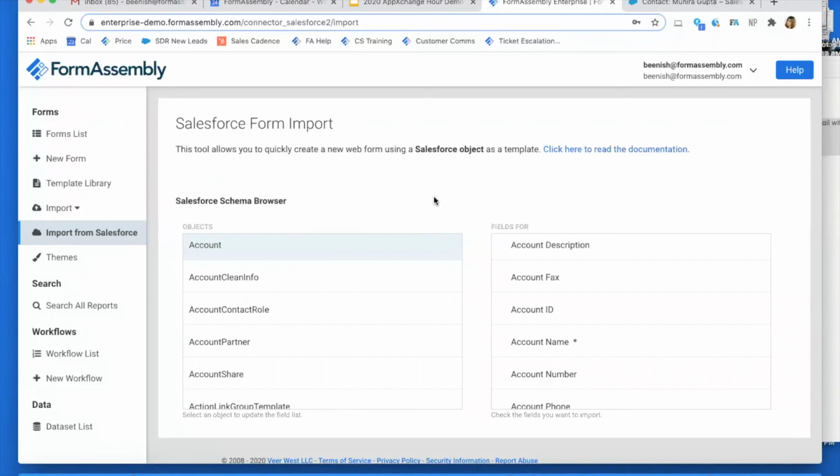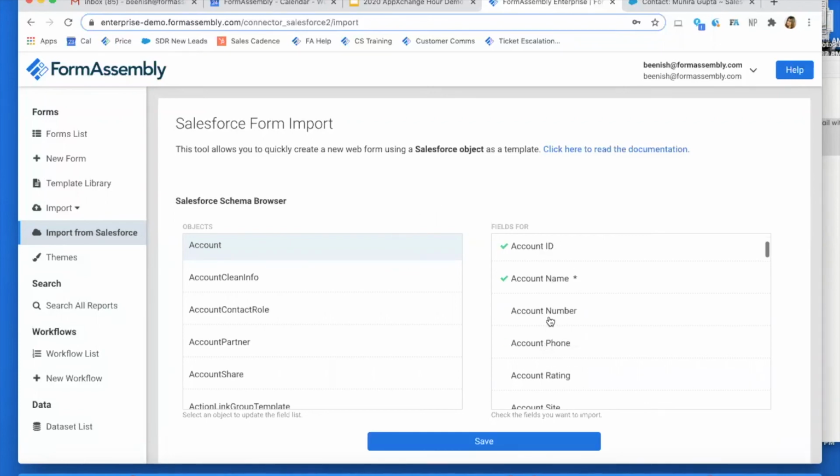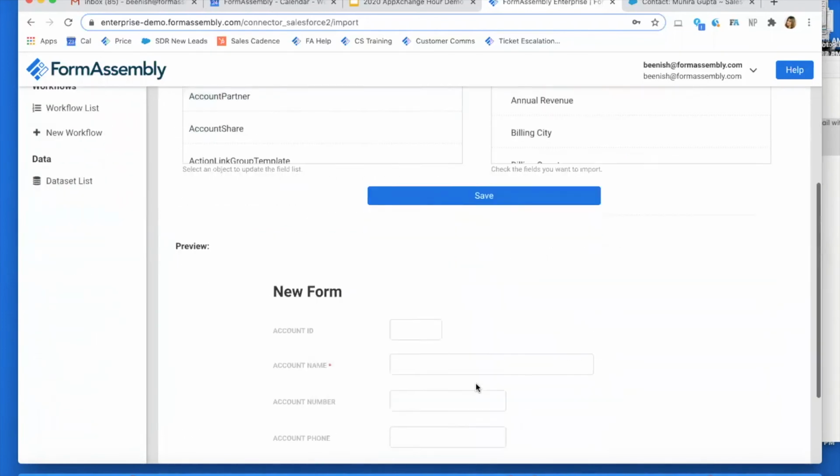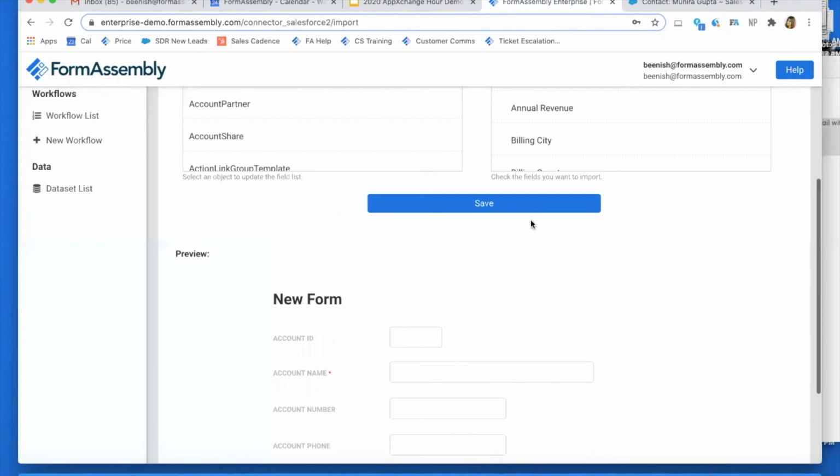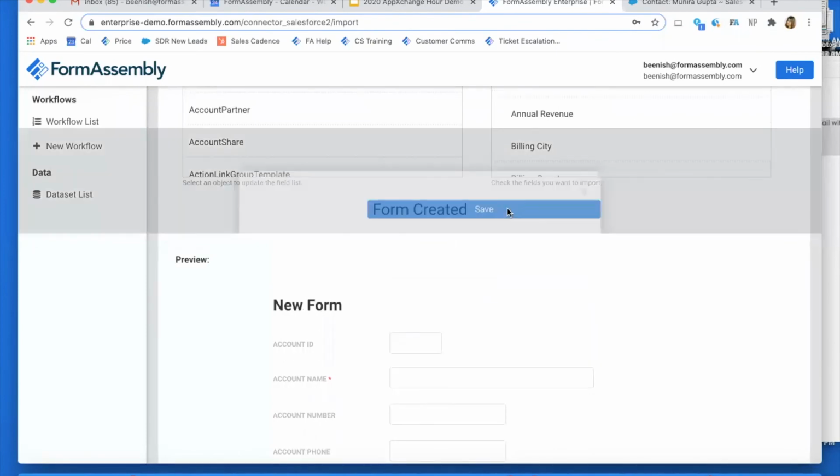What I'm trying to do is maybe I'm just trying to create an account form, right? A form with lots of account information. So it will be the account object. And let's say I need the account ID, account name, account number, phone, maybe source type, just to begin with. And as I scroll down, I can actually see what my form is going to look like. So the form starts to get created. And I'm just going to click on save.